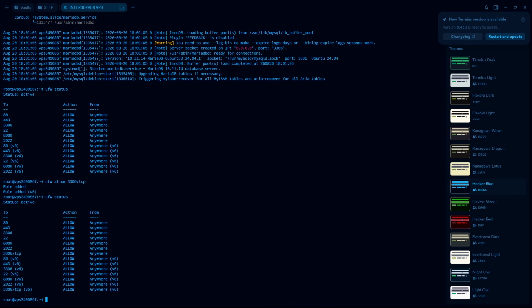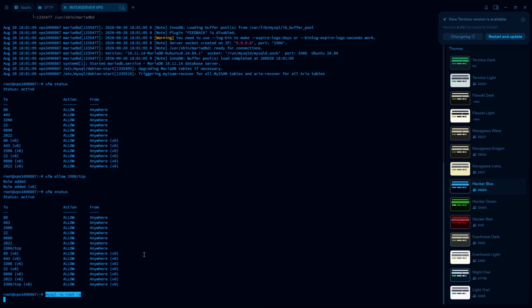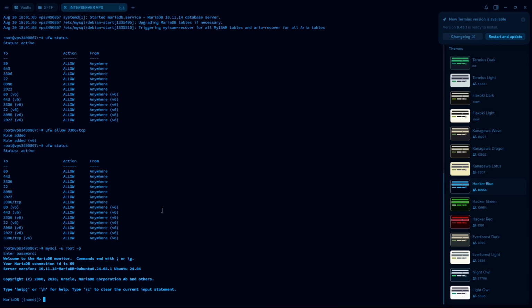Now let's create a database user, guys. Then it's asking for the root password. My root password is, okay guys, showing welcome back to MariaDB. Then after logging in, you will see the MariaDB prompt.